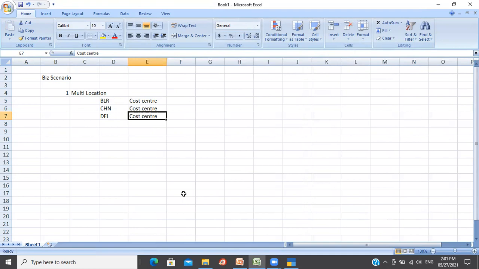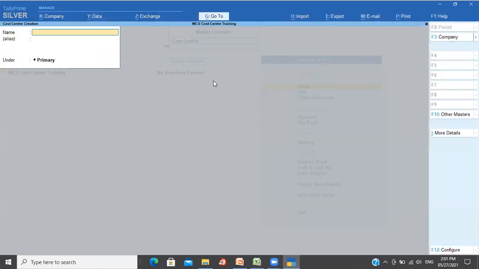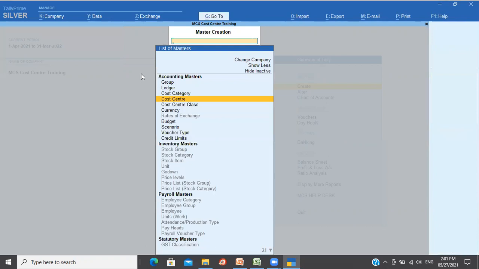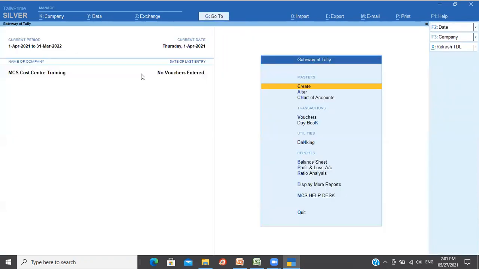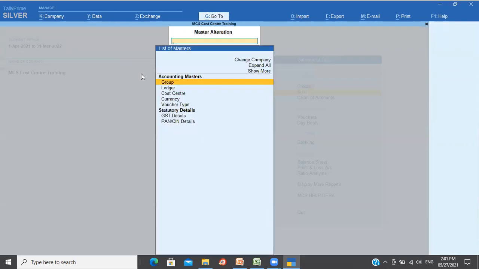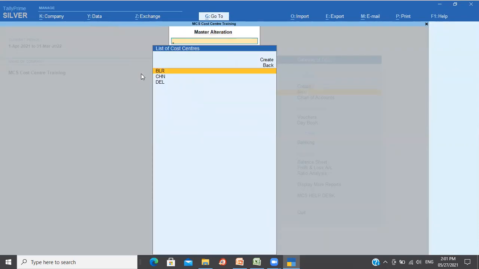So that is what we do in Tally. When you go to TallyPrime, since you have enabled cost center, I'm just creating BLR as one cost center and I'm saying it comes under primary. Then Chennai comes under primary. Then Delhi comes under primary. So I just created 3 cost centers in Tally. Now the cost center is enabled. You could also go and look at it in the alteration. If you click on cost centers, you have 3 cost centers that have been created: Bangalore, Chennai, and Delhi.